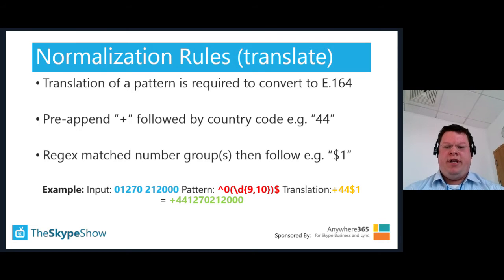So for example, if the client dials 01270212000, we're going to create a very simple pattern match for that to say that the 0 is outside the number group, so we're not bothered about the 0, but it must start with a 0. And then we're expecting 9 or 10 digits depending on the length of the area code and subscriber number. And then we're going to translate that into plus 44 $1, which then translates into the full E164 format number, as you can see there in the green text.